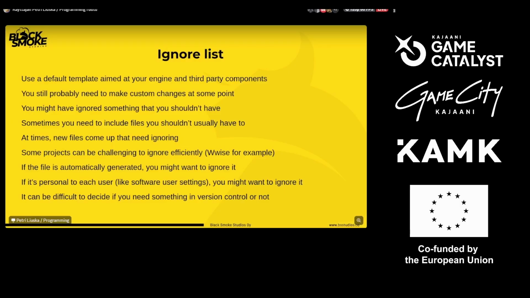For example, if there's one file that has certain settings in it that are user settings, but also has settings in it that should be shared, what do you do then? Difficult.